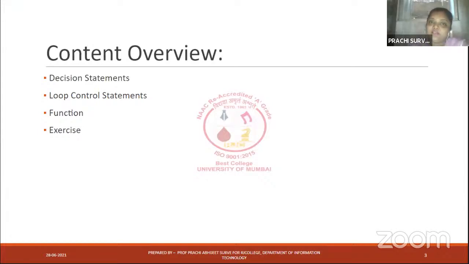In the whole session we are going to cover what a decision statement is, what loop control statements are, the types of loop control, and then loop control attributes. At the end we are going to learn about functions, and a few exercises if time permits, as our 1 hour has already been taken by the first module, so we'll see how to cover the exercise part.